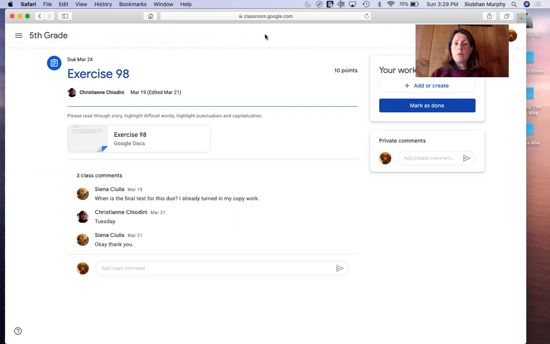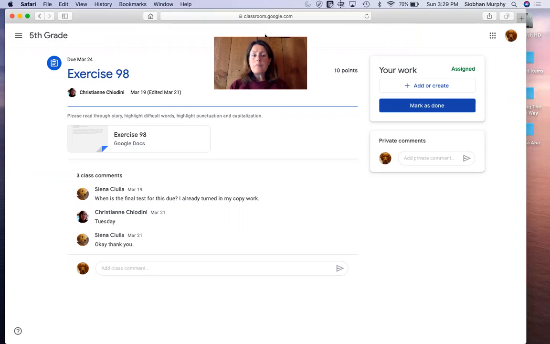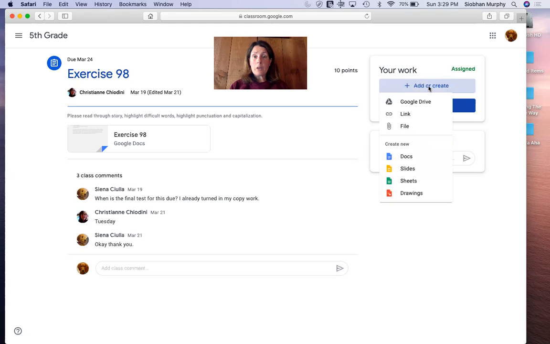And when we get to the point where Sean has copied it out, he is going to need to turn in his copied out version of this exercise 98. And here's how we're going to do that. There is a corner over here in the top right that says Your Work. Right now it says green, that it's been assigned, and we're going to try to turn it in. So what we're going to do is click on Add or Create, because we're going to add or create a file that we're going to turn in for his assignment.